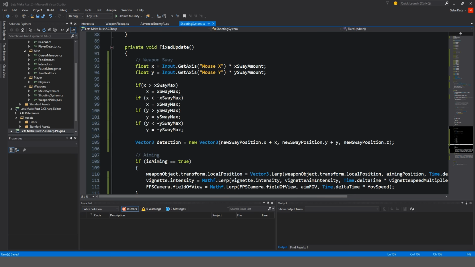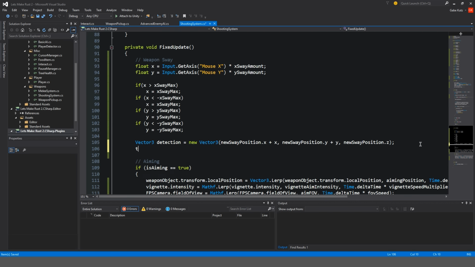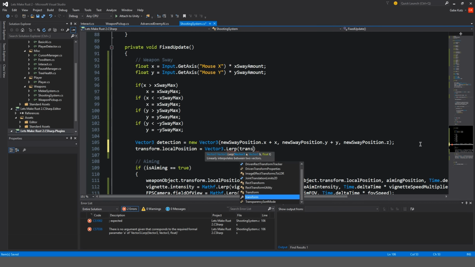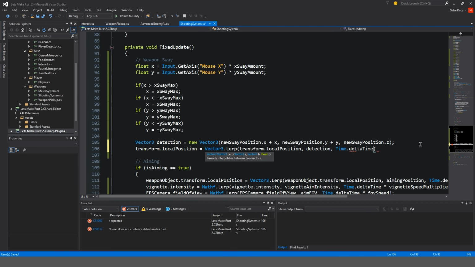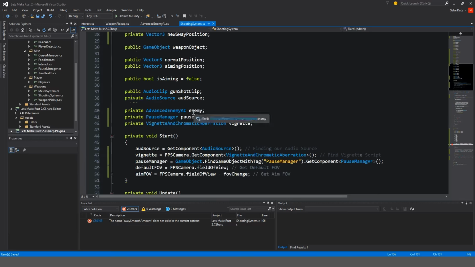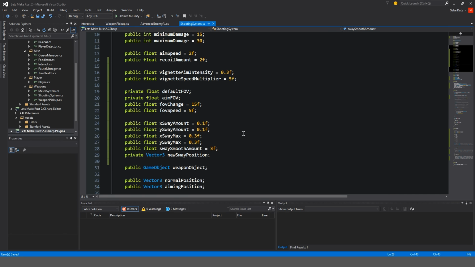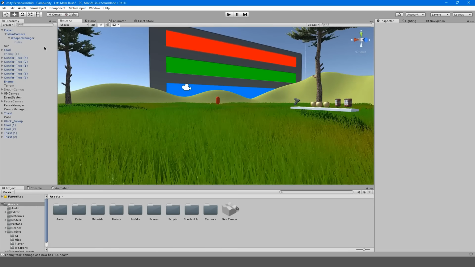Okay, and now we're going to do transform.localPosition is equal to Vector3.Lerp. So now we're going to lerp from our local position right now to the destination by Time.deltaTime multiplied by our swaySmoothAmount, which we don't have yet because I forgot to add that. So up here we're going to add swaySmoothAmount. Okay, so this could be 3. That's fine. So now if we go back into Unity, let's see if that all works.